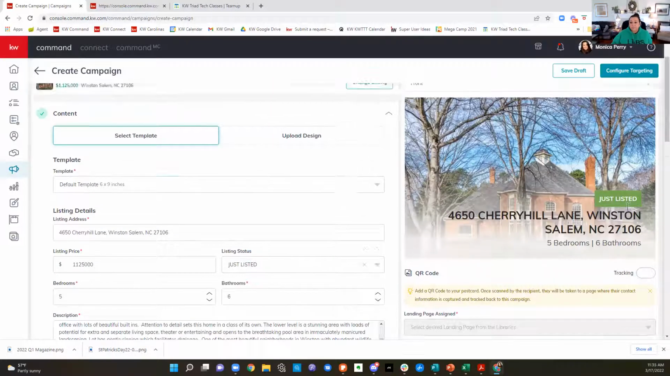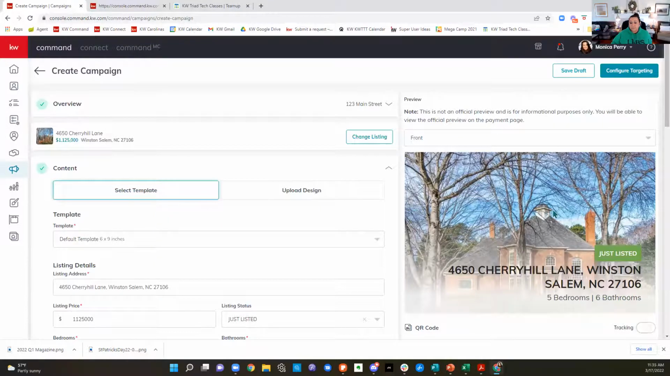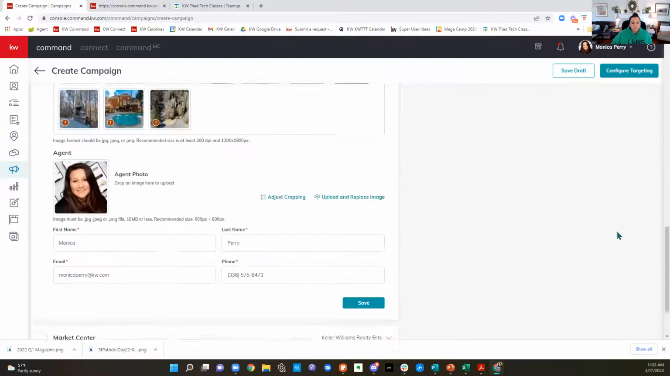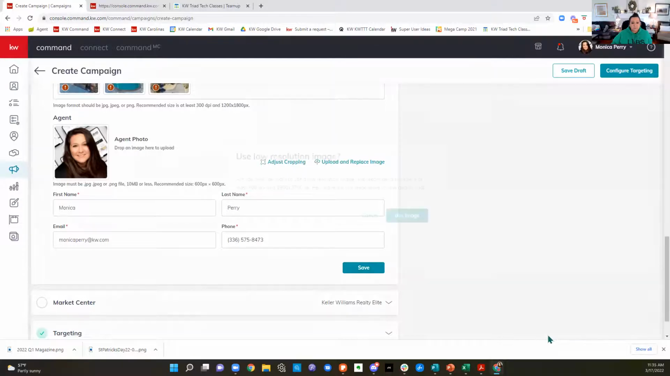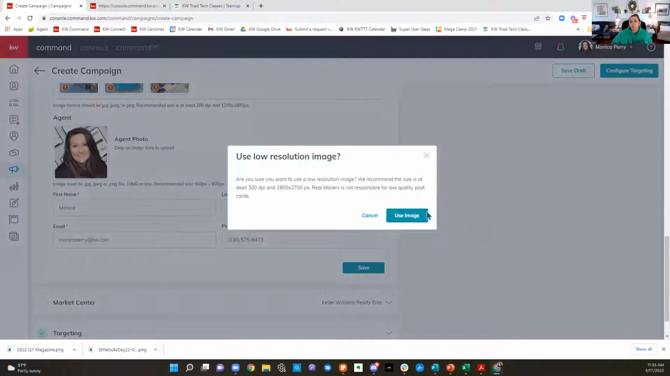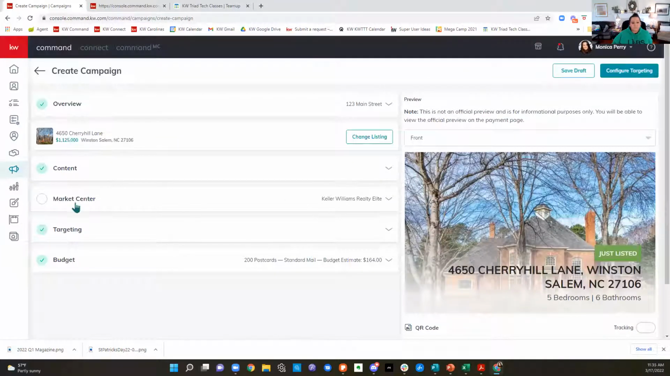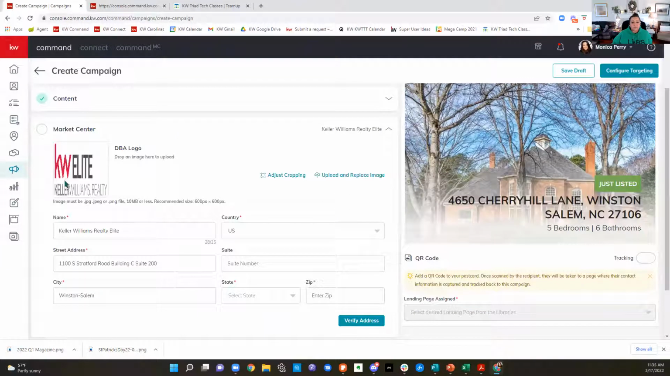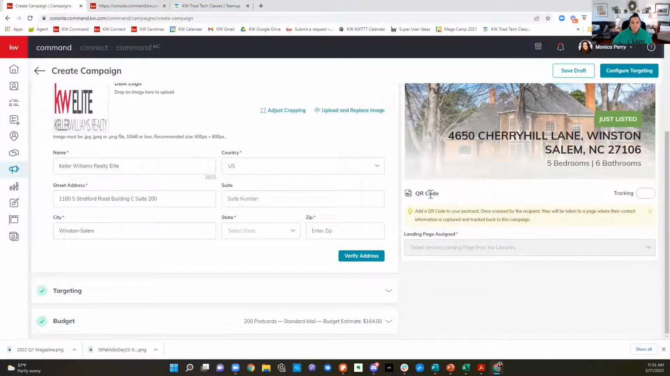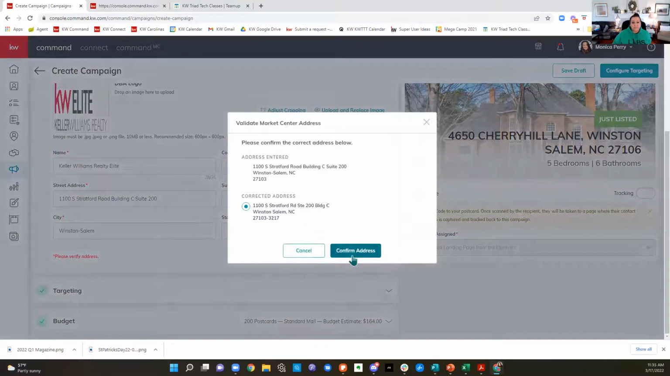Here's my preview again on the right. Okay, so I picked my photo. My stuff looks good. I'm going to click save. It's going to warn me that I'm using a low resolution image. It's fine for the sample. Market center. There's my logo. There's my market center. I need to pick the state. For some reason, it doesn't flow in. And the zip. It is not 93, it is 03. And I've got to verify the address of my market center.